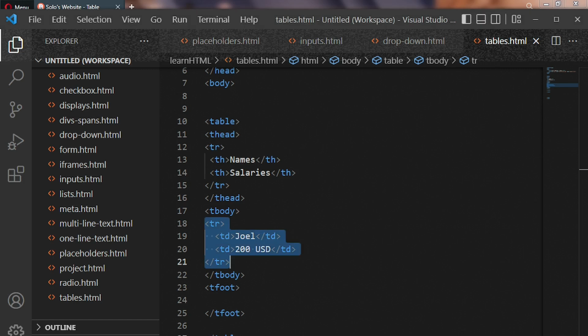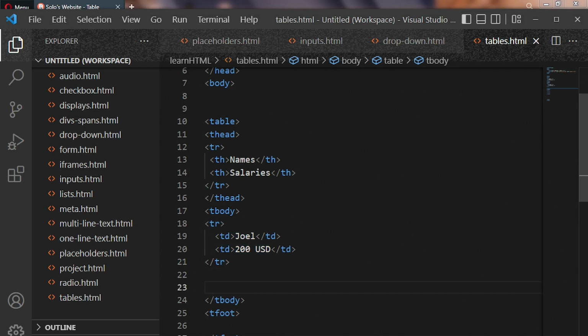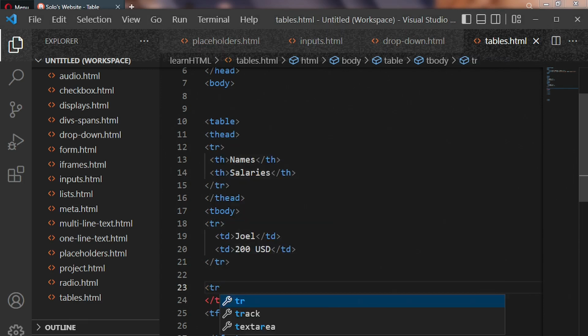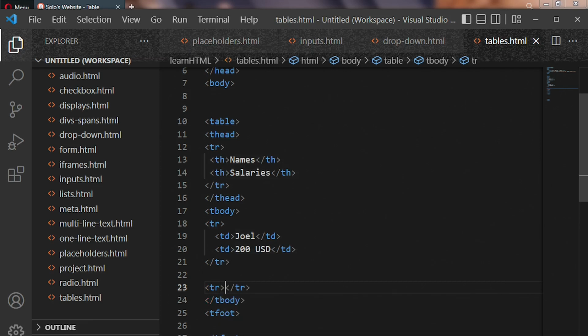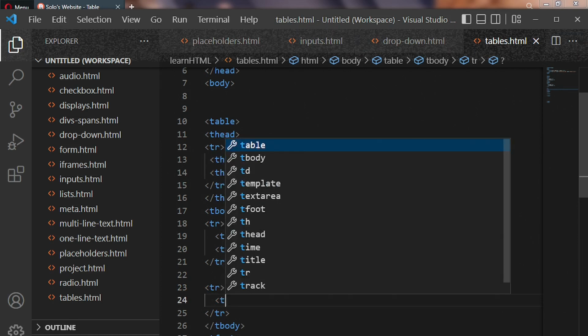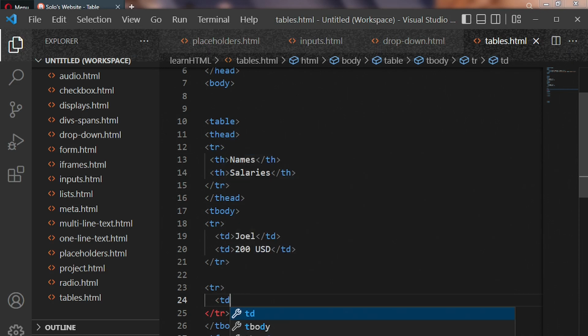So we'll go back to our code editor, and then you need to leave some space like this, and then we put our second row, we put tr, and then we close it, and then let's open it up this way. Inside it, let's put our data, which is td, and we close it. Inside this one, let's put our second name. Okay, just like we did here, but this time a different name, so something like Solomon, like this.